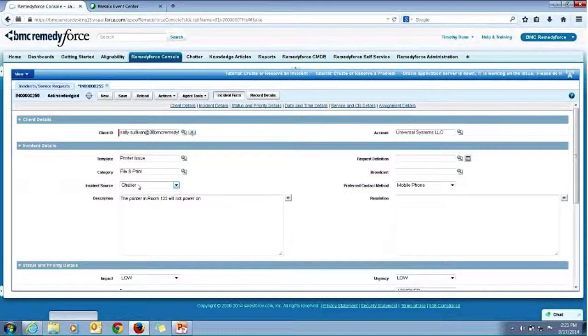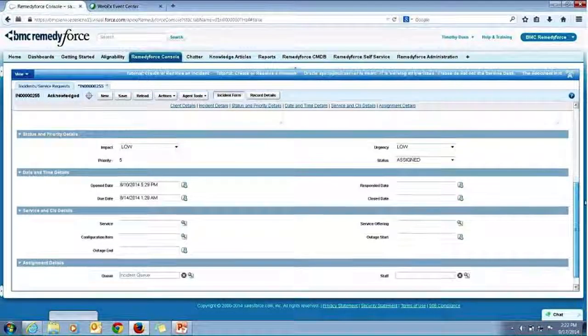Incidents can be created from incoming email. They can be created from self-service. They could be created directly, right here within the incident console by clicking New if I'm a service desk analyst. Okay? They could also be created through workflow. So, for example, I may have a workflow for a service request or something that automatically kicks off the creation of different incidents. Okay?